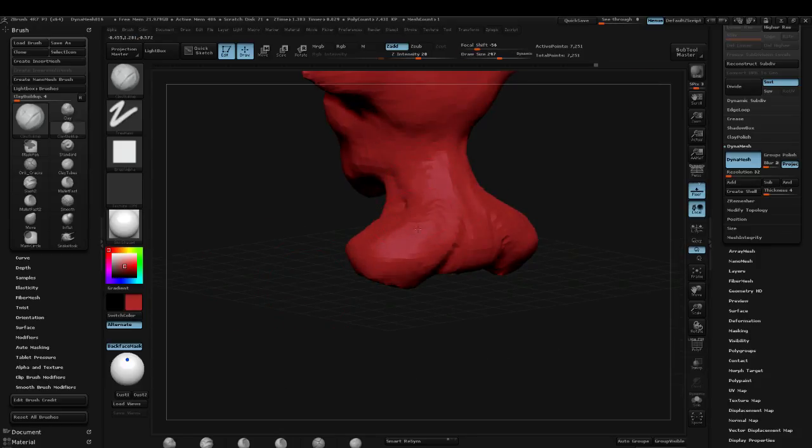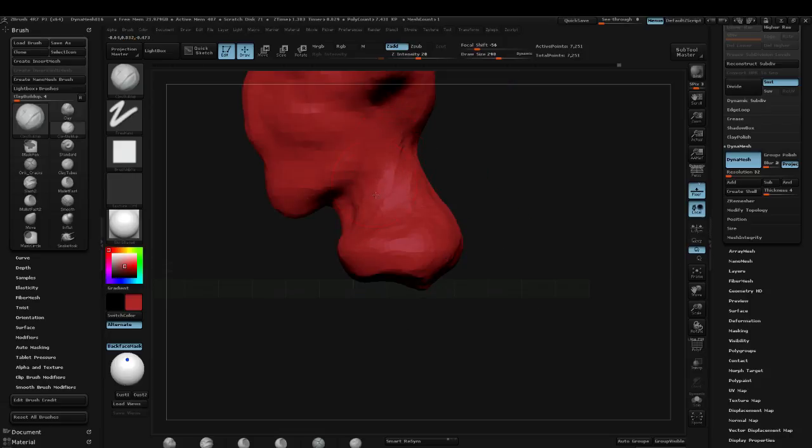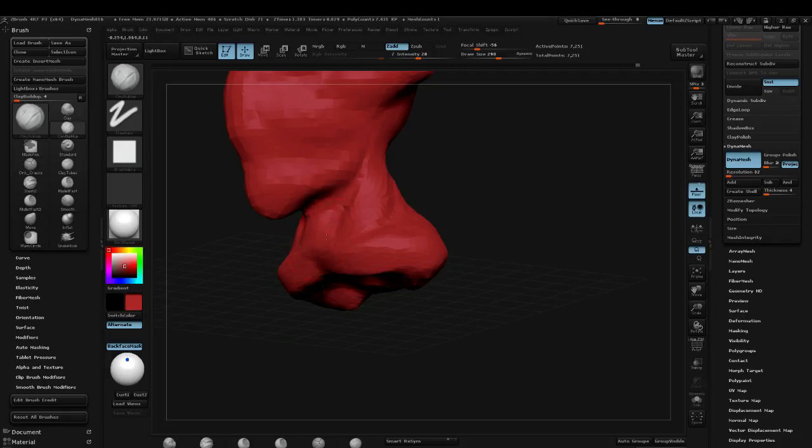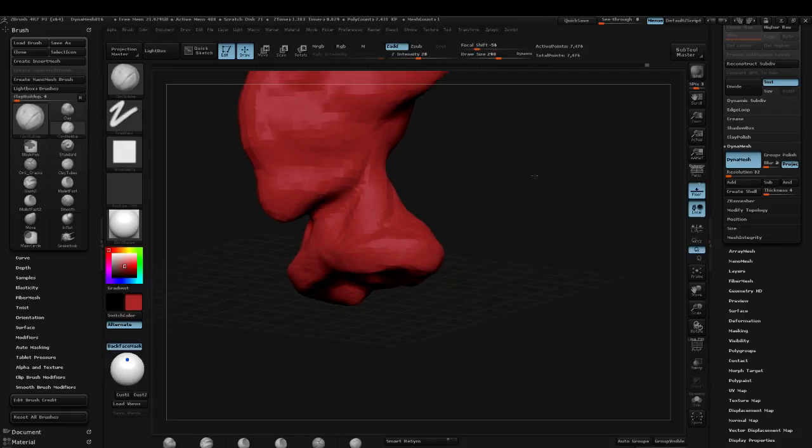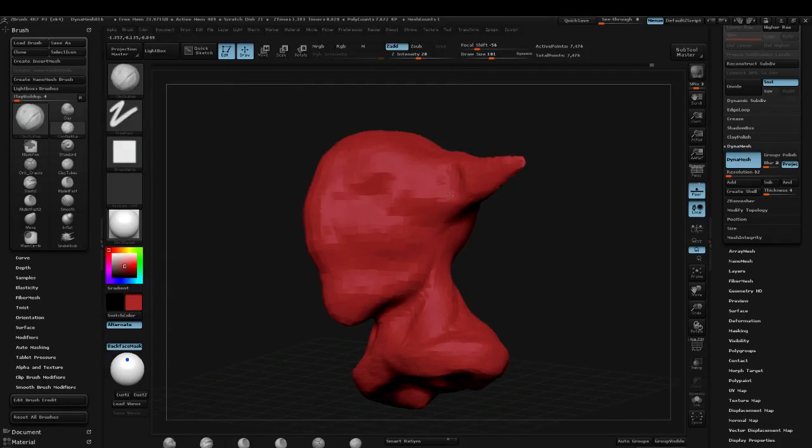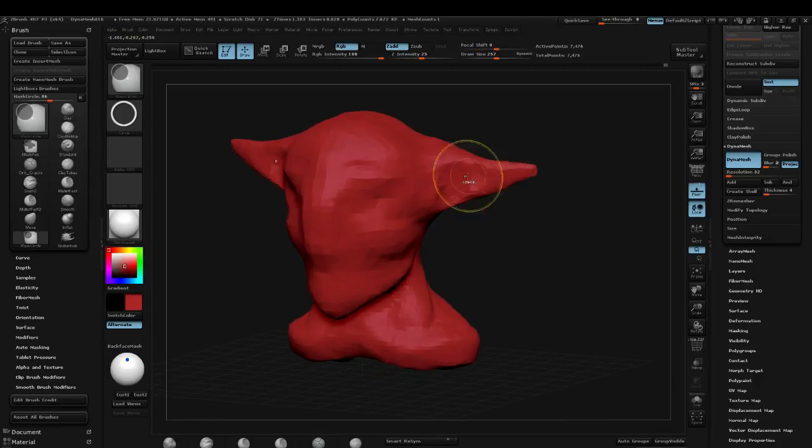So let's just try to fill these forms out a little bit. Work on, get that muscle in there. Maybe redefine this ear just a little bit, or maybe I could even turn it into a horn.